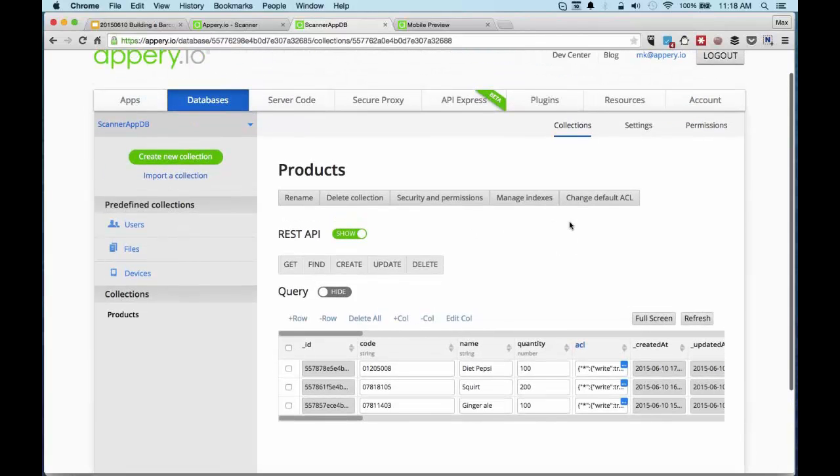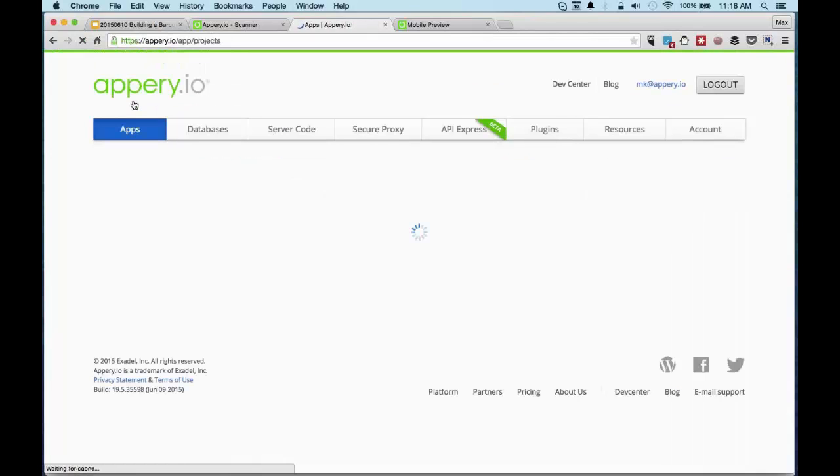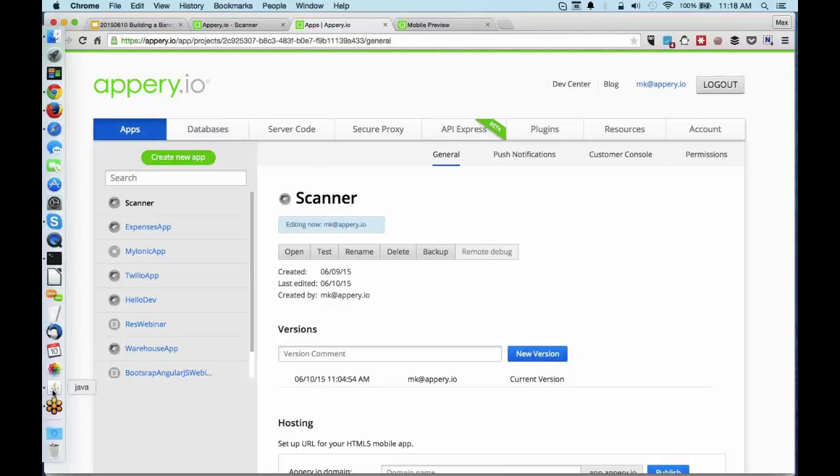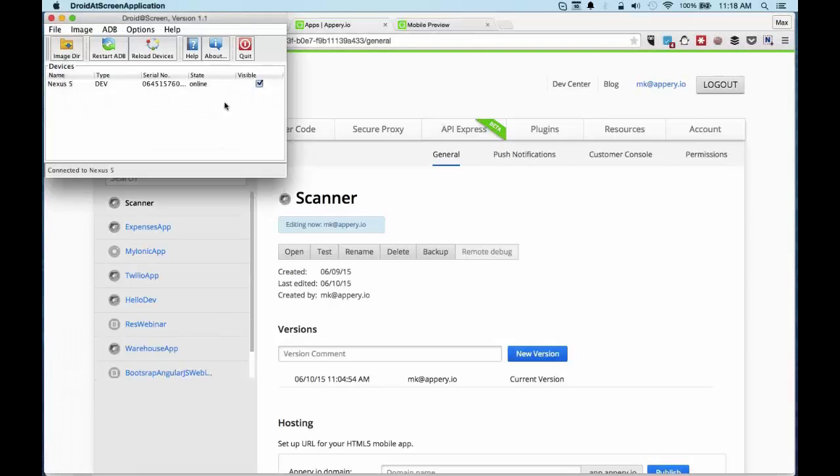All right, so let's now run the app, right? So let's go back, and to show you the app, I'm going to share my screen with you, and give me a sec here.